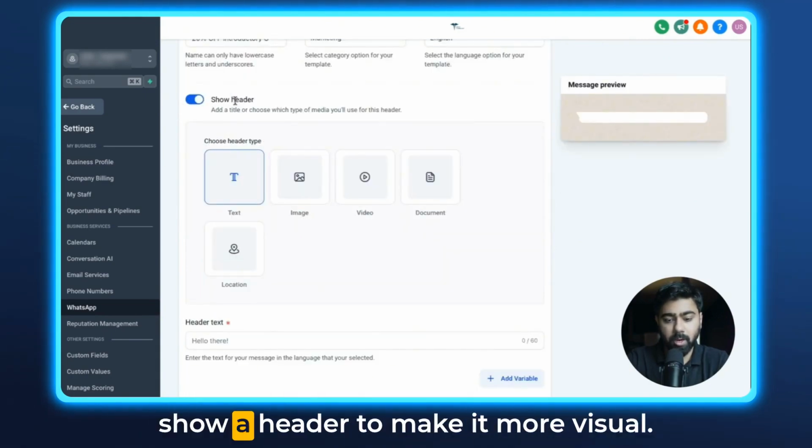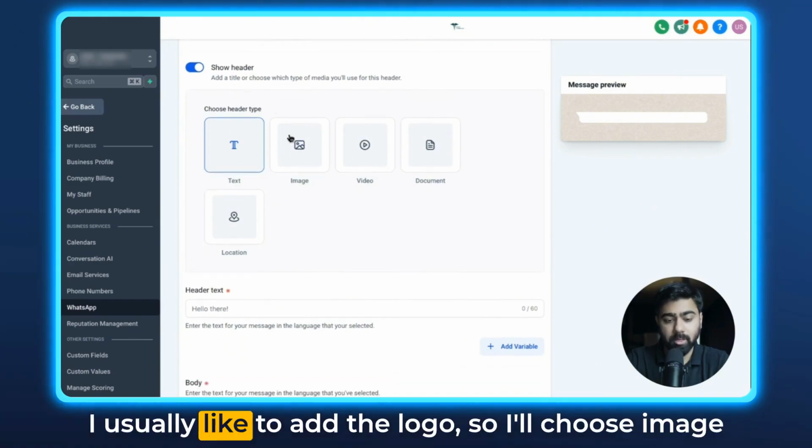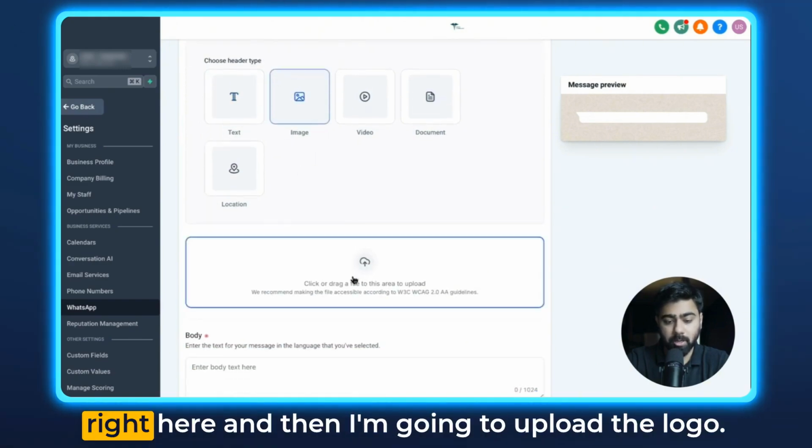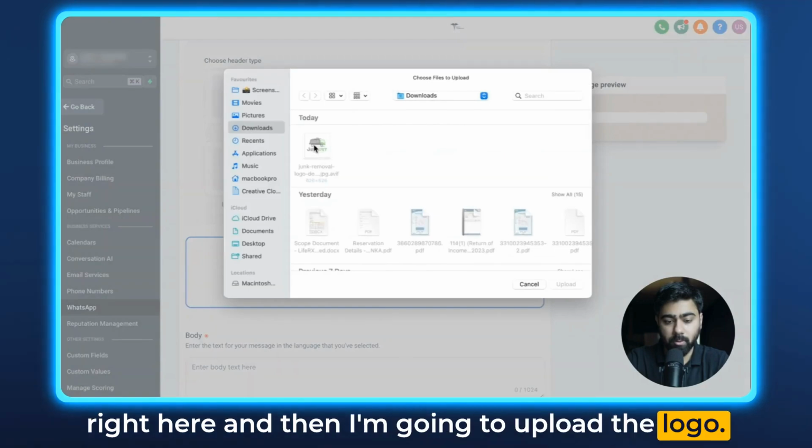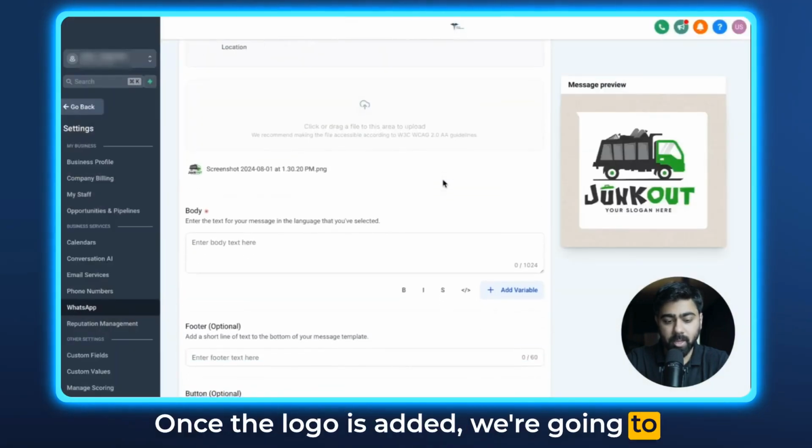And then you can choose to show a header to make it more visual. I usually like to add the logo. So I'll choose image right here. And then I'm going to upload the logo. Once the logo is added, we're going to head down here.